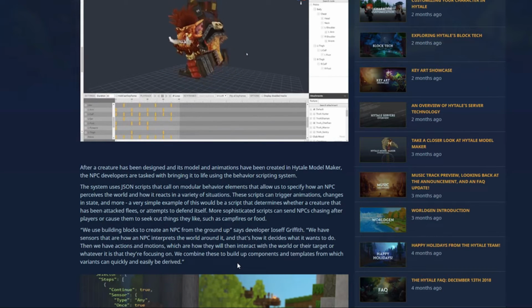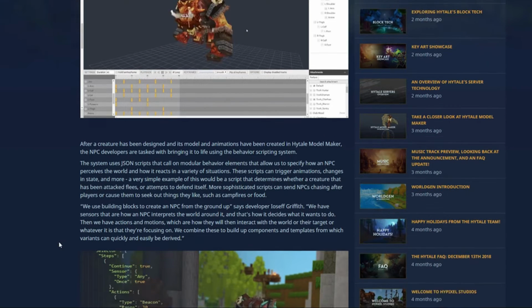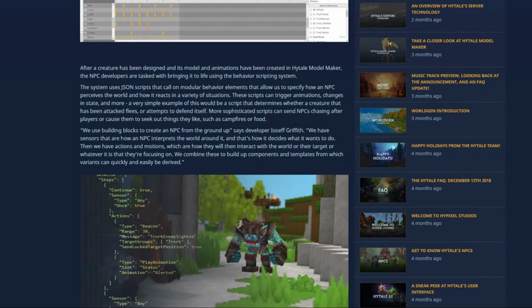More sophisticated scripts can send NPCs chasing after players or cause them to seek out things they like, such as campfires or food. See, I love this concept and how immersive it's going to make the world. Oh my god, I have so much hope for this game. Probably shouldn't get too hyped up, but I mean, come on, look at this. Can you really blame me?